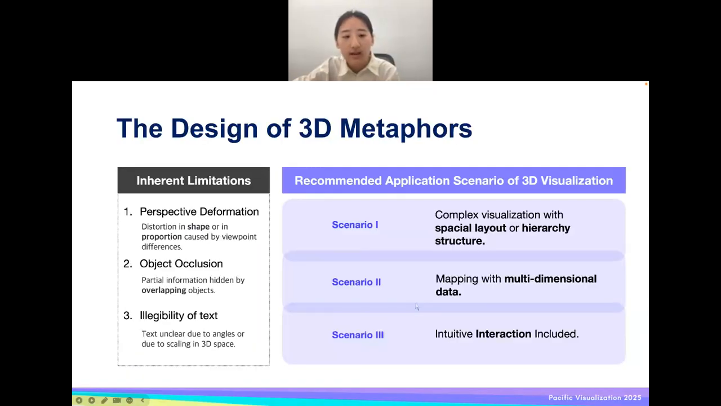And before that, I'm going to tell more about the general design of 3D metaphors. And we all know that 3D visualization has certain inherent limitations, such as perspective deformation and object occlusion. And we try to summarize 3 application scenarios where the performance of 3D visualization is better than 2D ones. Scenarios 1 and 2 are when you need to visualize complex data with spatial layout, hierarchy structure, or multi-dimension. And scenario 3 is when we need to focus on designing immersive and intuitive interactions for users to explore.